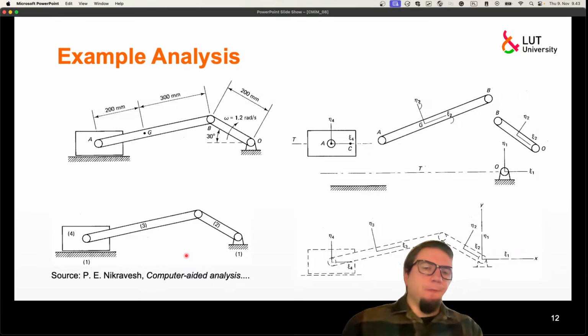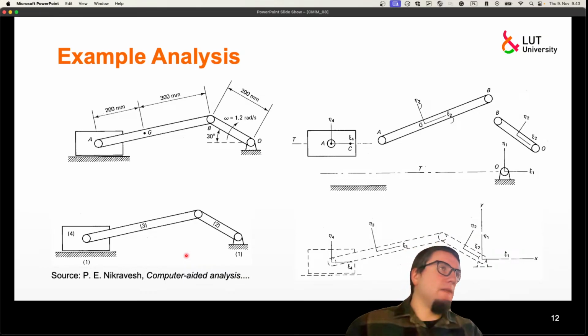And this is now what we want to analyze. We want to analyze this slider crank mechanism. So three bodies, four joints. Three revolute joints and one translational joint, all simple joints, or two simple joints.